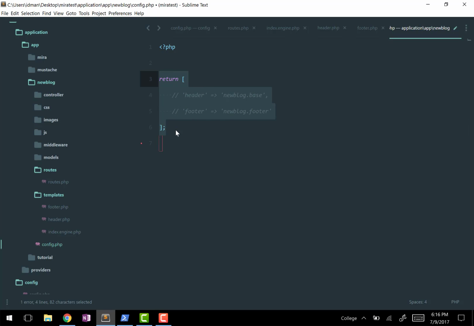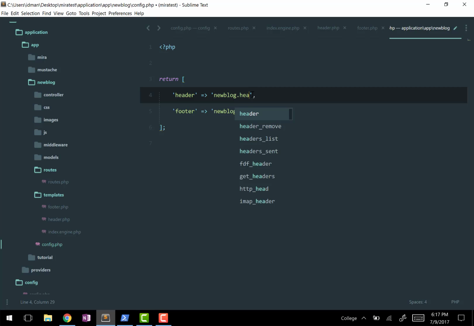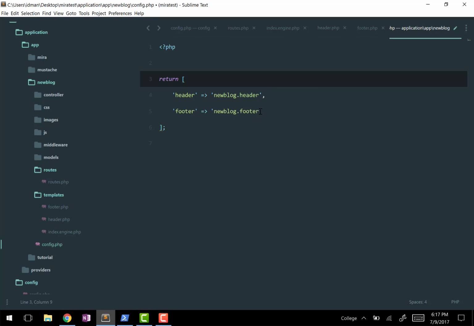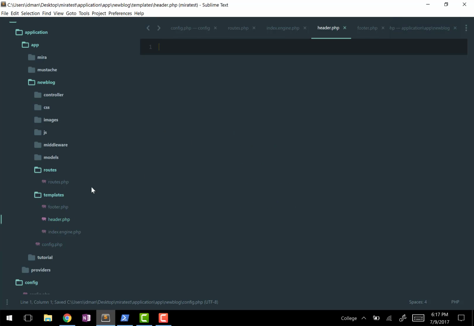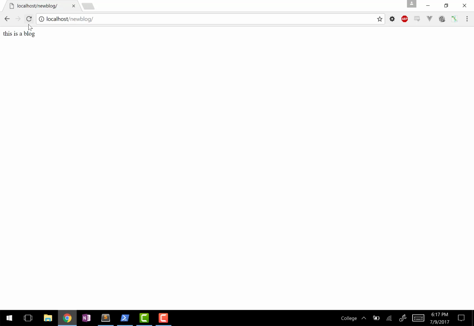And let's move this over. And if we put our header in here and we called it new blog header and new blog footer. So let's go ahead and put some text in here of this is a header and this is a footer. And if we open this back up, we now see that this is a header, this is a footer.